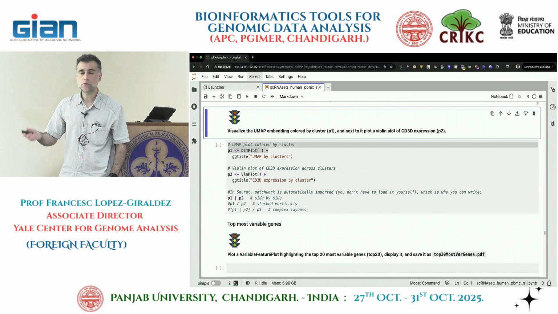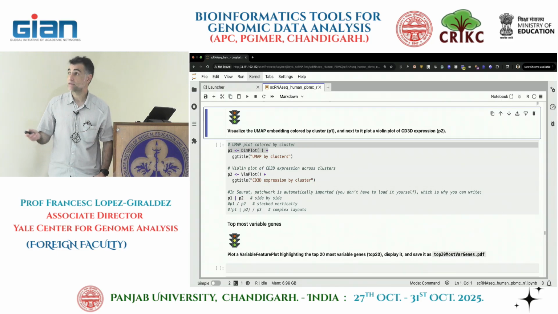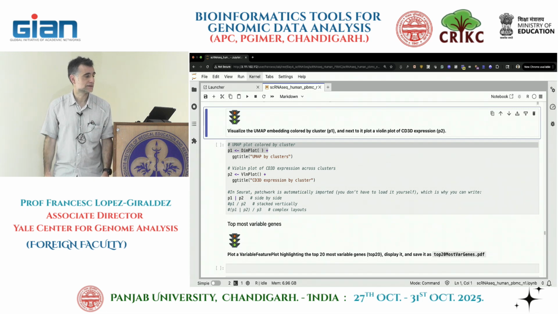Sorry, UMAPs, generally I call them embeddings. So they're stored inside of the Seurat object as an embedding. When you talk about a UMAP plot or a UMAP embedding, if you see embedding, that's what I mean, it's a UMAP. I could remove this and probably you would understand what I meant better.